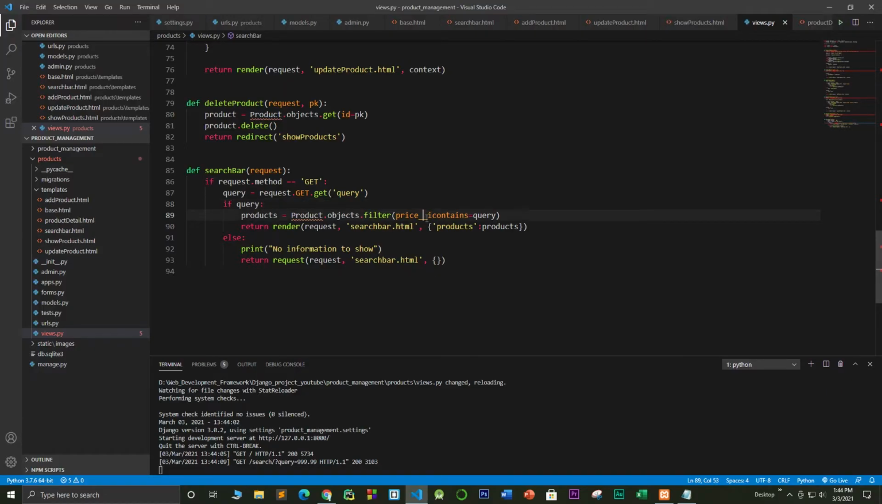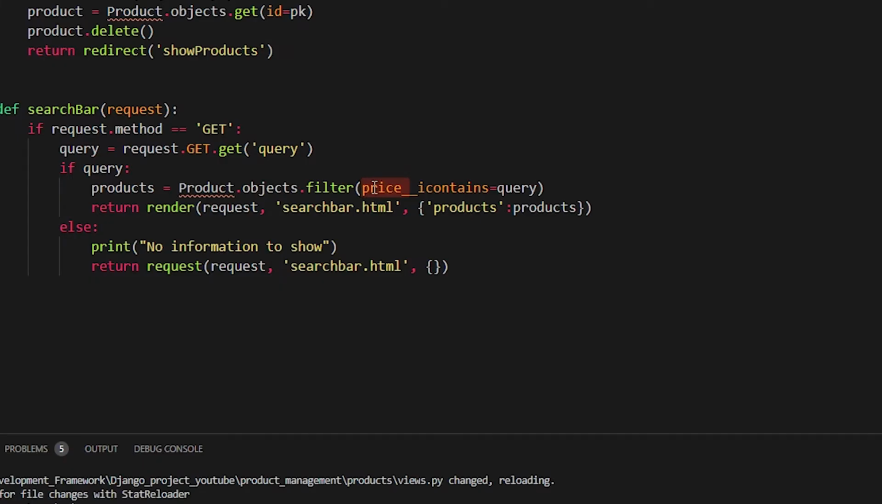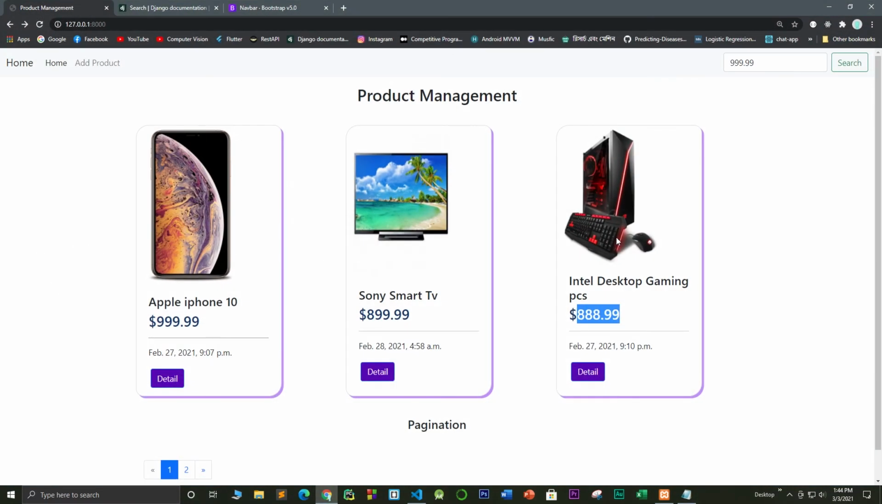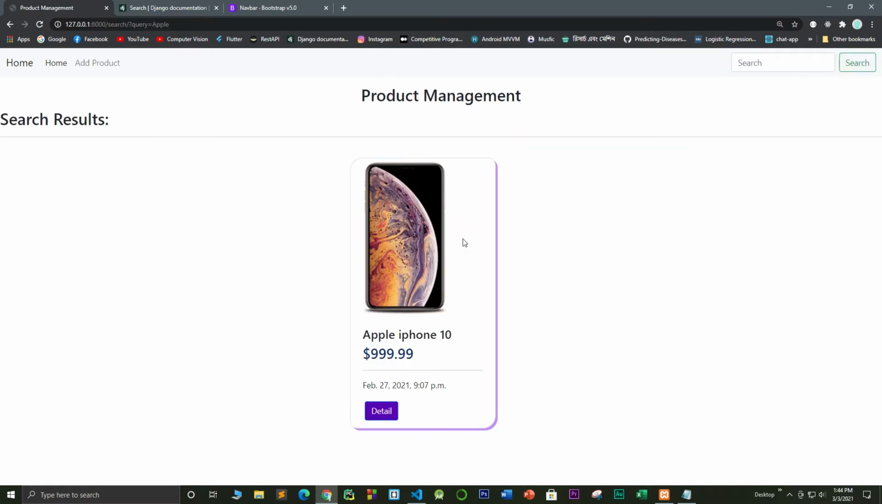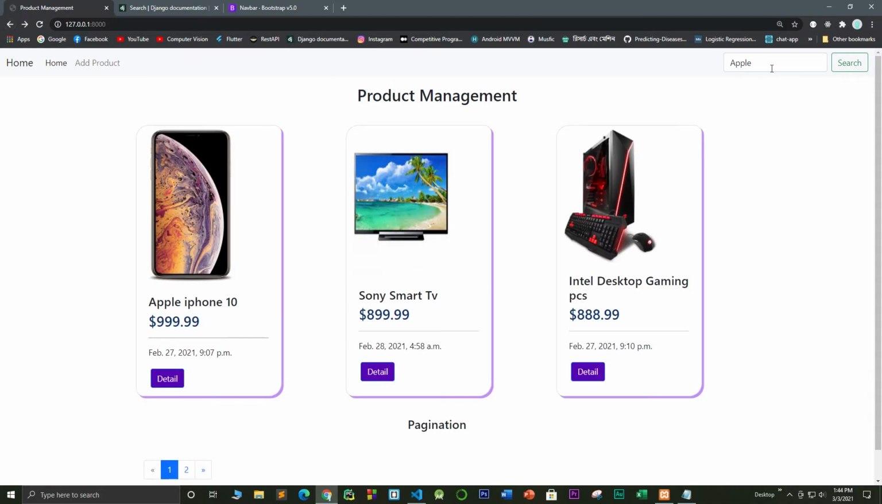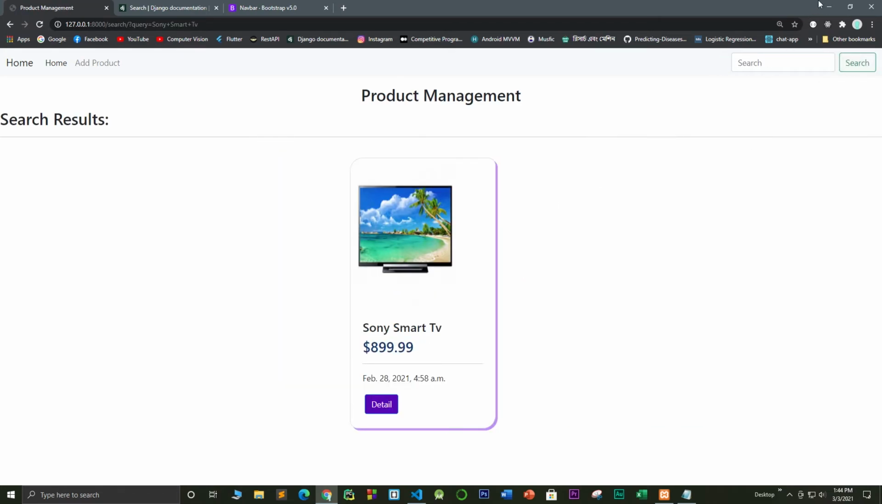Let me write name. I want to search it by name. name__icontains is equal to query. Then if you search by Apple, as you can see, you get all the information based on Apple. And if you write Apple iPhone, Sony Smart TV, as you can see, it's also working.